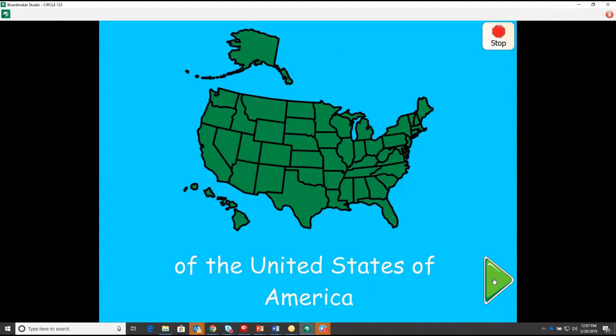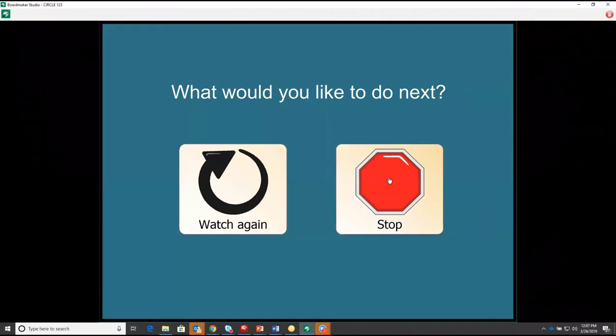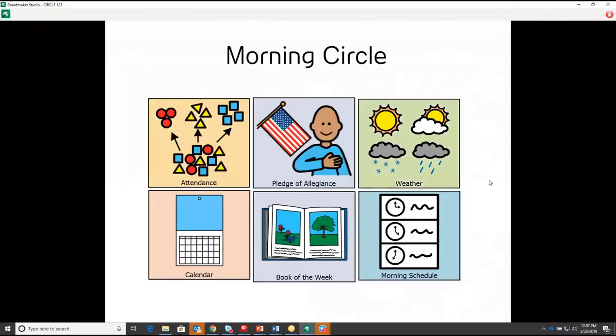Okay, you get the idea. And again, we have a return to the landing built in. When I want to stop, it takes me right back to my index.